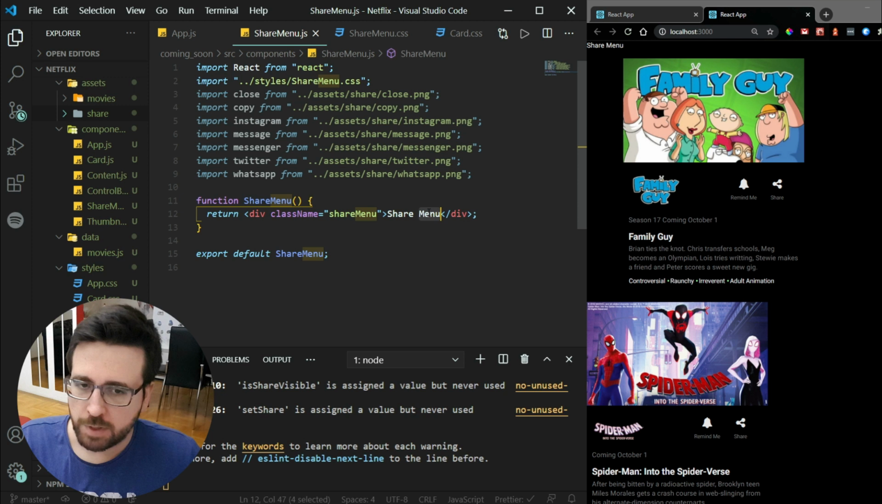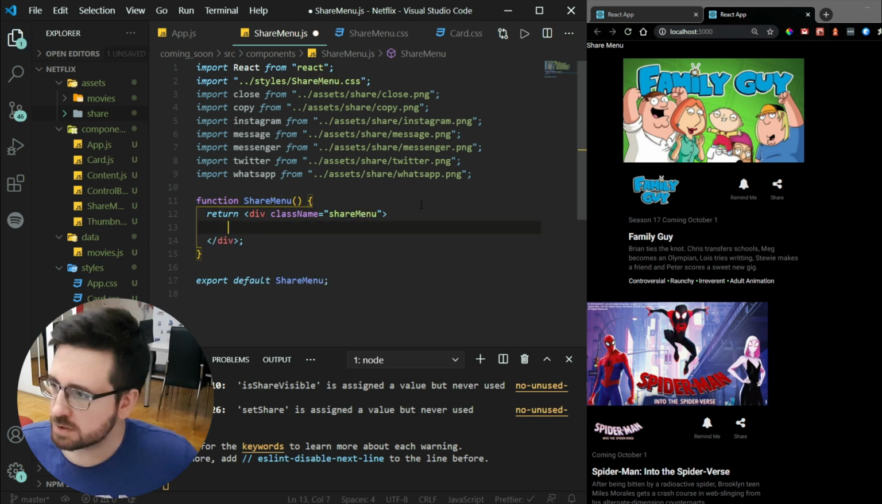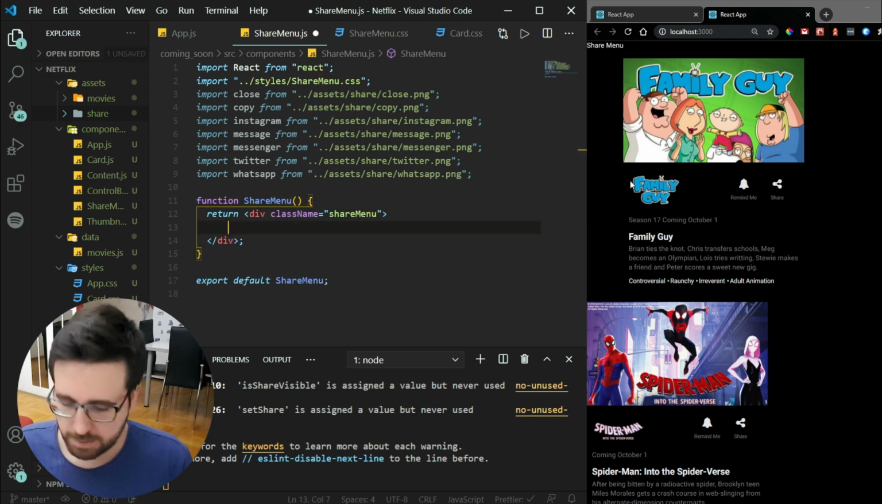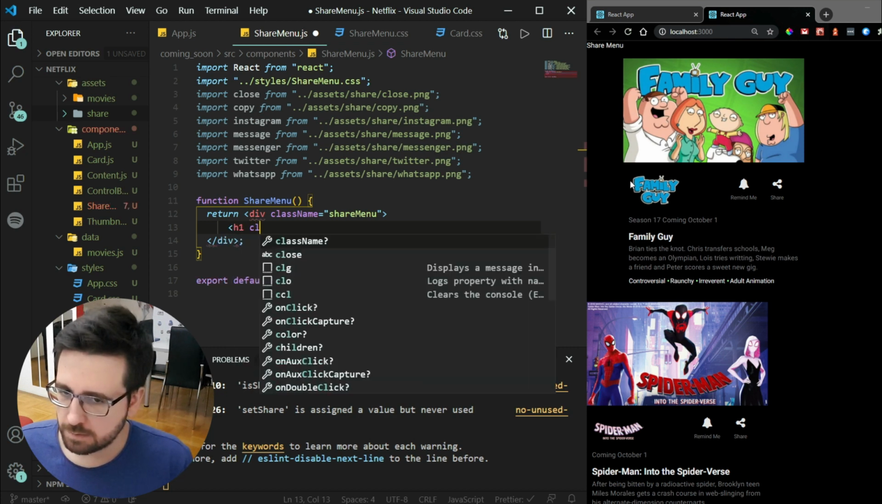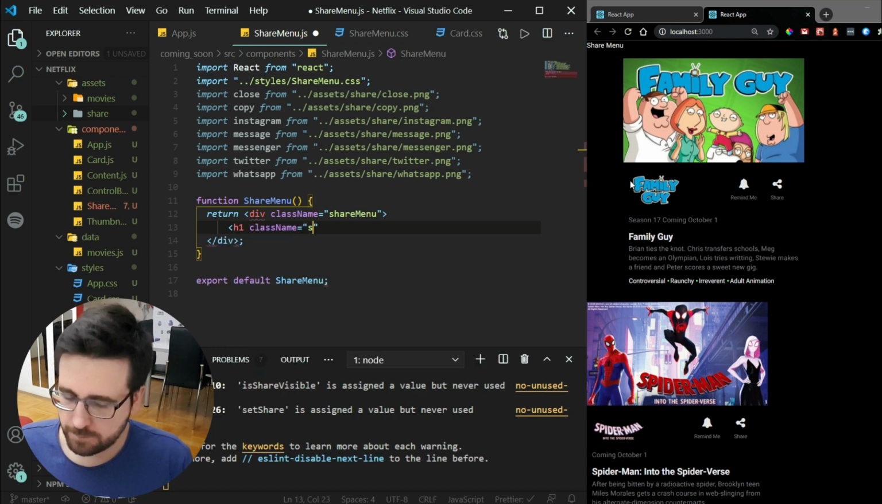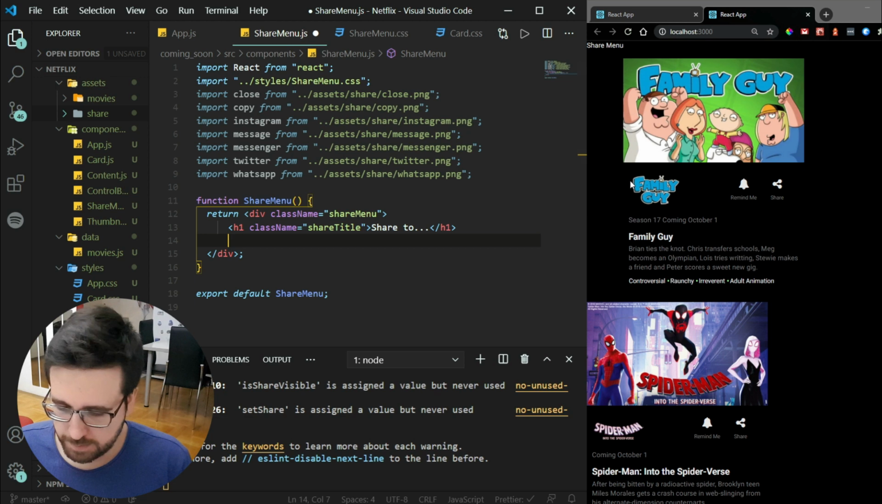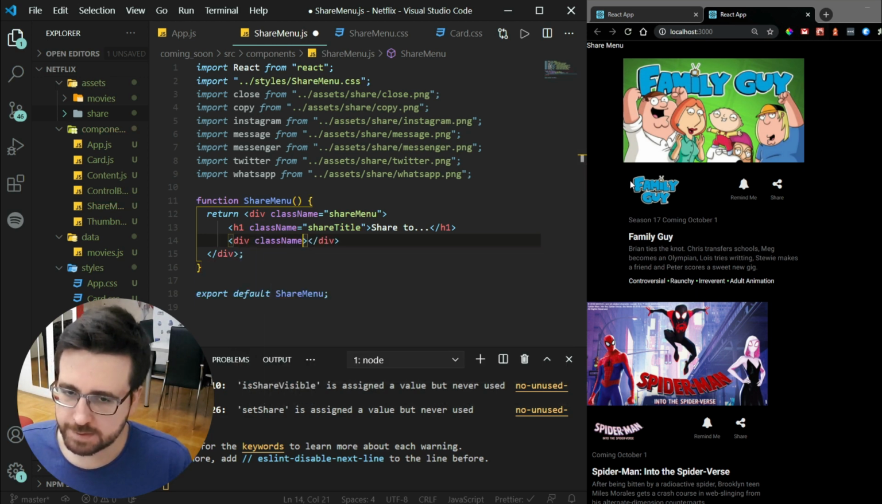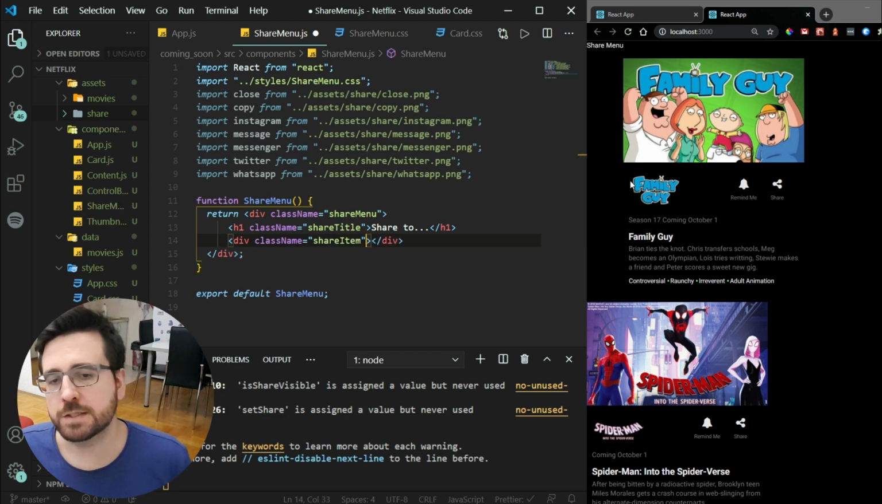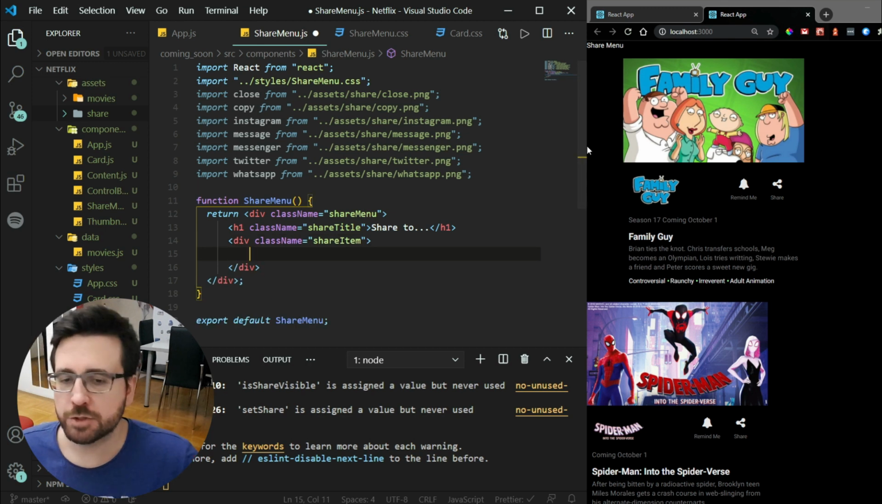And now we need to actually add some HTML. First of all, we are going to add an h1 title with a class name of share title with text "Share to...". Now we're going to add a div with a class name of share item, and this is going to be a container for all of our share items.